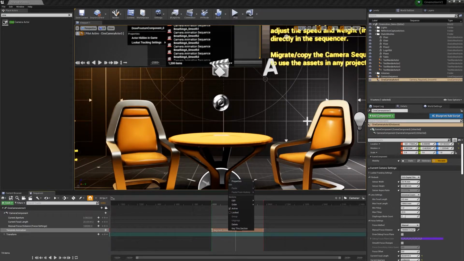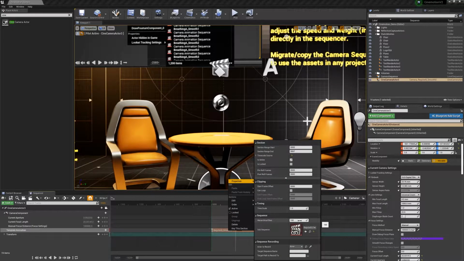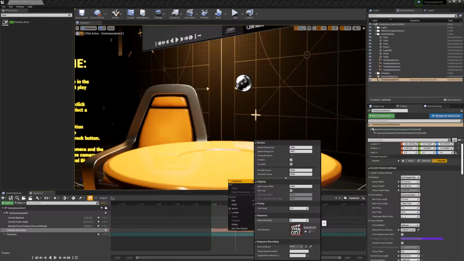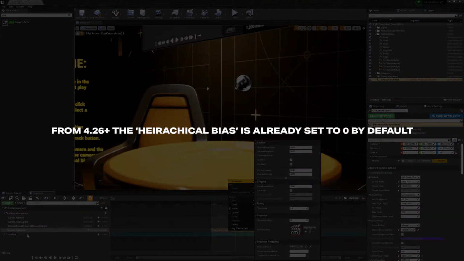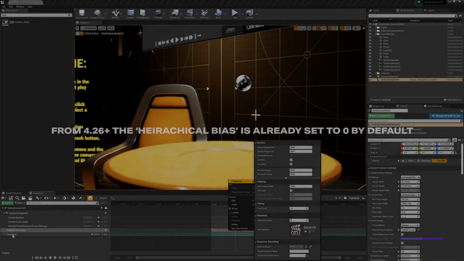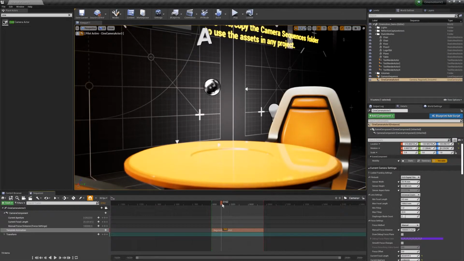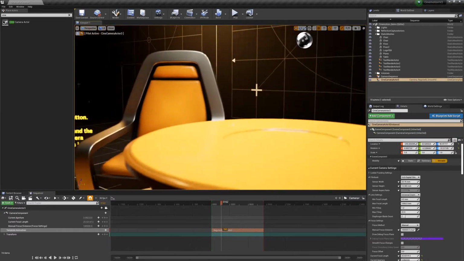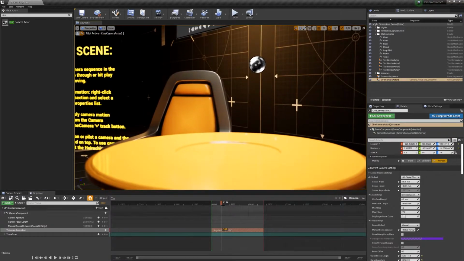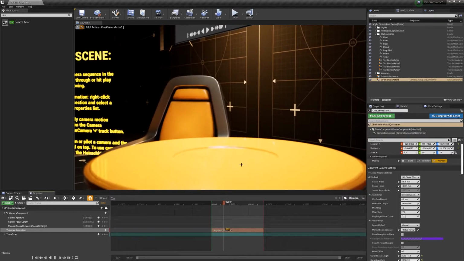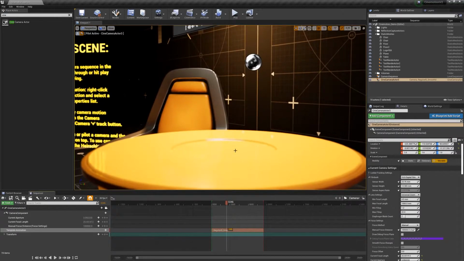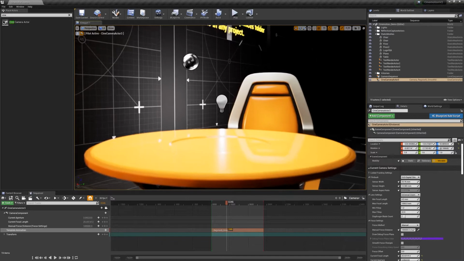If you right-click the clip, go to properties, and then turn the hierarchical bias to zero, it will now give precedence to the transform track rather than the template animation. The nice thing about this, as long as you stop the playback, you can pilot the camera and then hit play, and it will just apply it to wherever the camera position is. So you can find a nice framing quite easily.